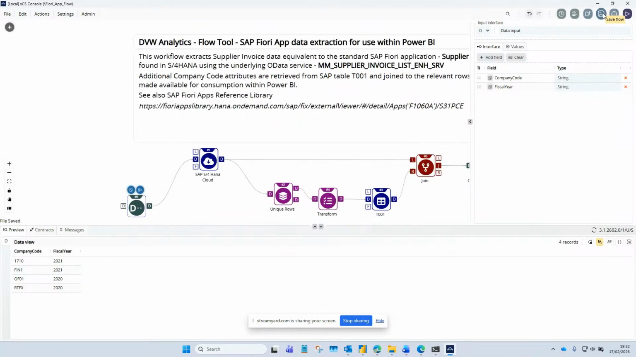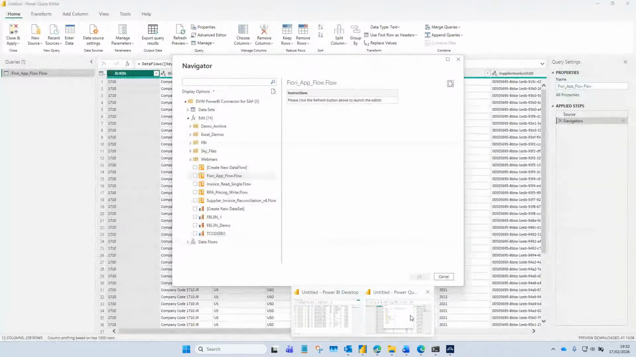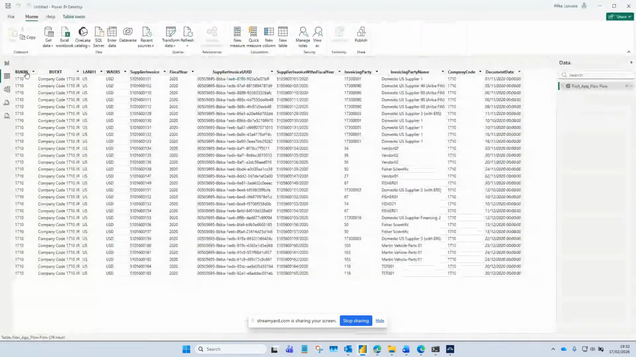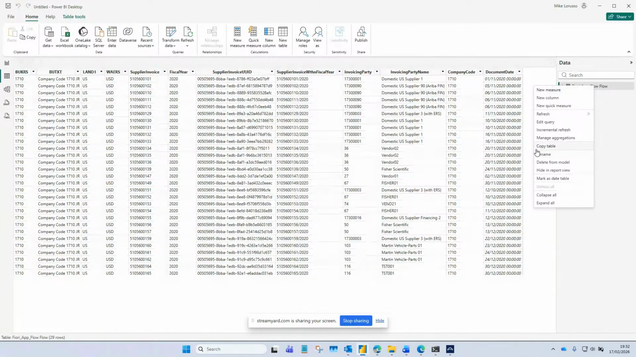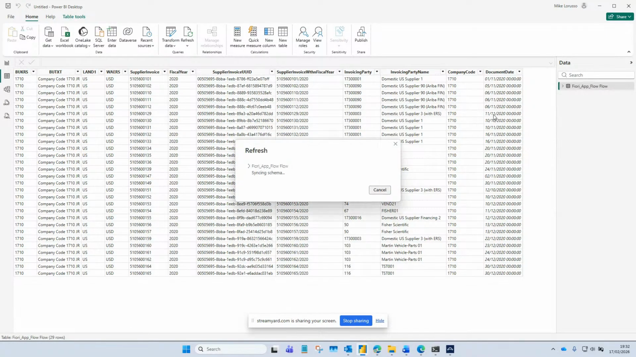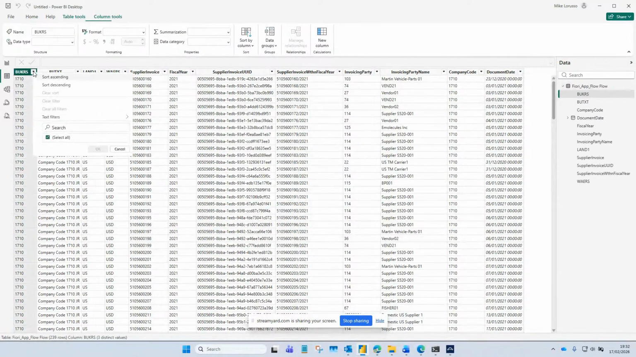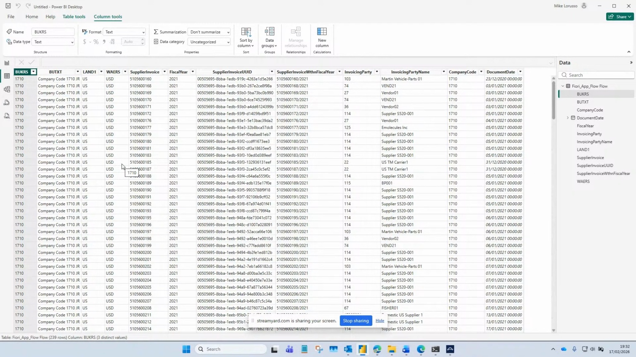If I save this now, let's drop back into Power BI. Let me just close that. And now I can refresh my query from within Power BI. Again, it makes that call and fetches the dynamic data, and you can now see I've got the multiple company codes all there in that same data source. So again, what we've shown is the ability to take that Fiori app, use that functionality available from SAP, and extend it with dynamic functionality to bring it right where you need it into Power BI.